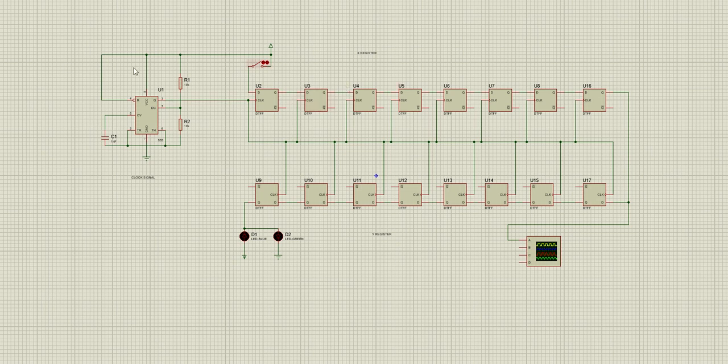Okay, so here we have an IC, which is the 555. Here we use this so we can have pulses, so the flip-flops can work properly. Okay. Here we have an oscilloscope to see how the pulses are going to be represented.